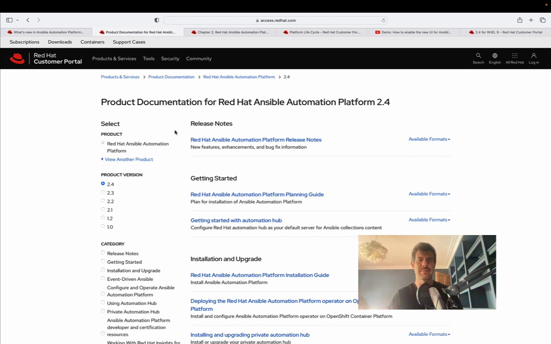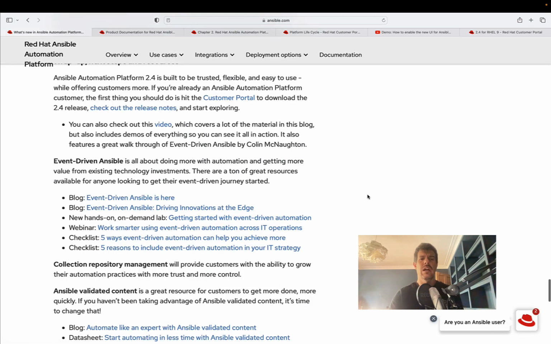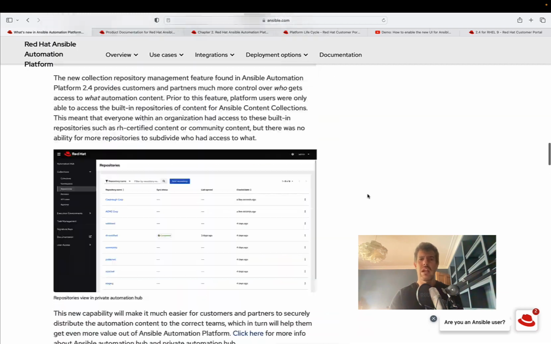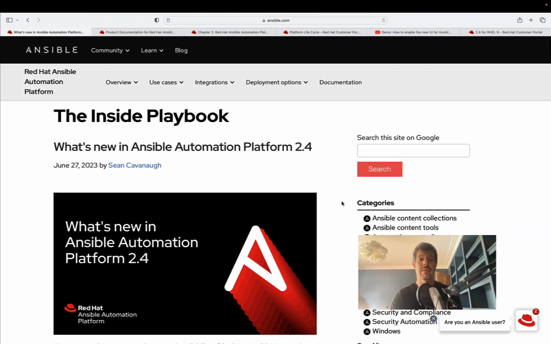So let's summarize. Ansible Automation Platform 2.4, designed for enterprise, listening to enterprise. This is a good shout. Thank you so much, Red Hat. I think that this release will be a milestone in the Ansible Automation Platform timeline, because a lot of things changed in the last couple of years.